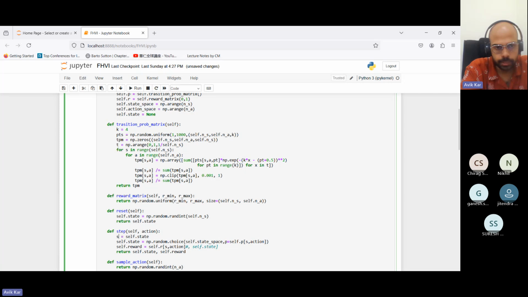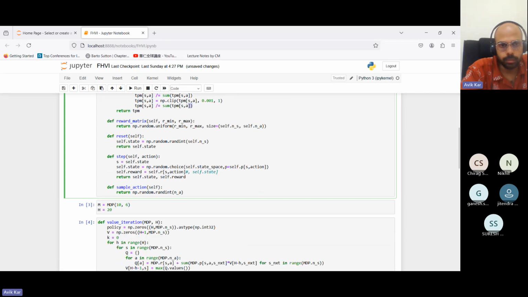Okay, so state is replaced by next state in this step. And then we are getting a scalar reward, which is according to the reward matrix R. And then we are returning self.state and self.reward to the agent. And yes, so this is the function to just sample action uniformly.